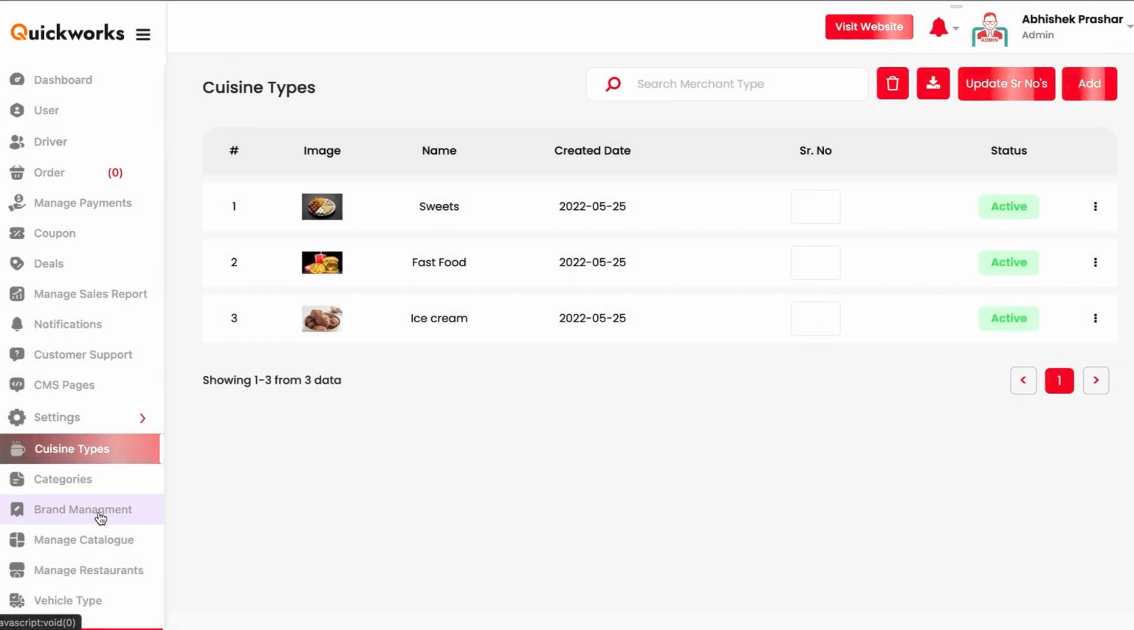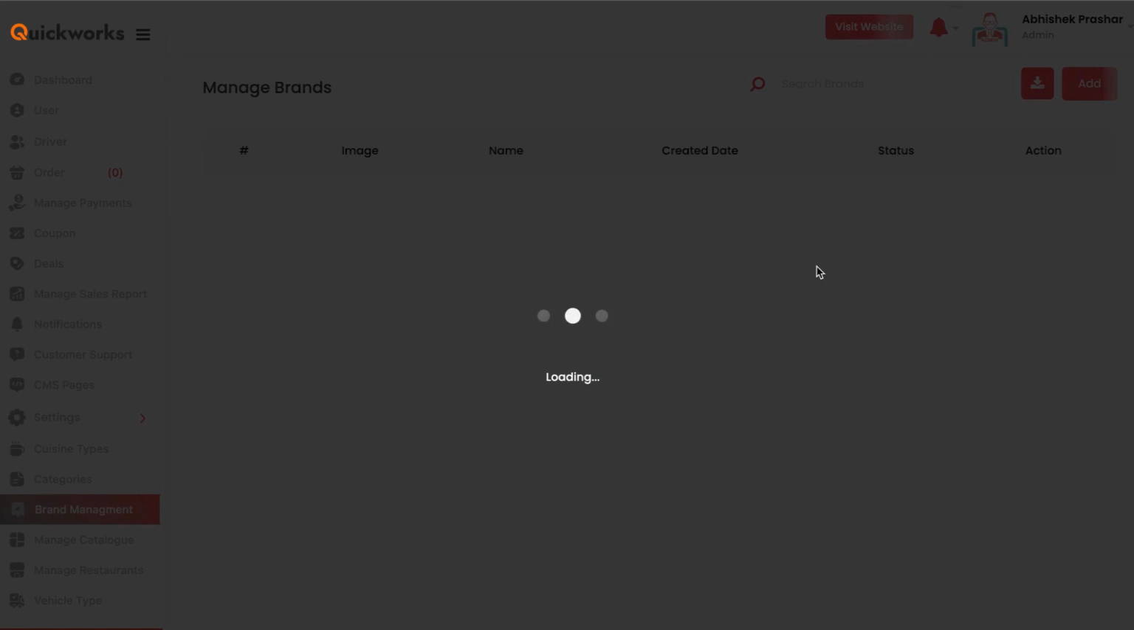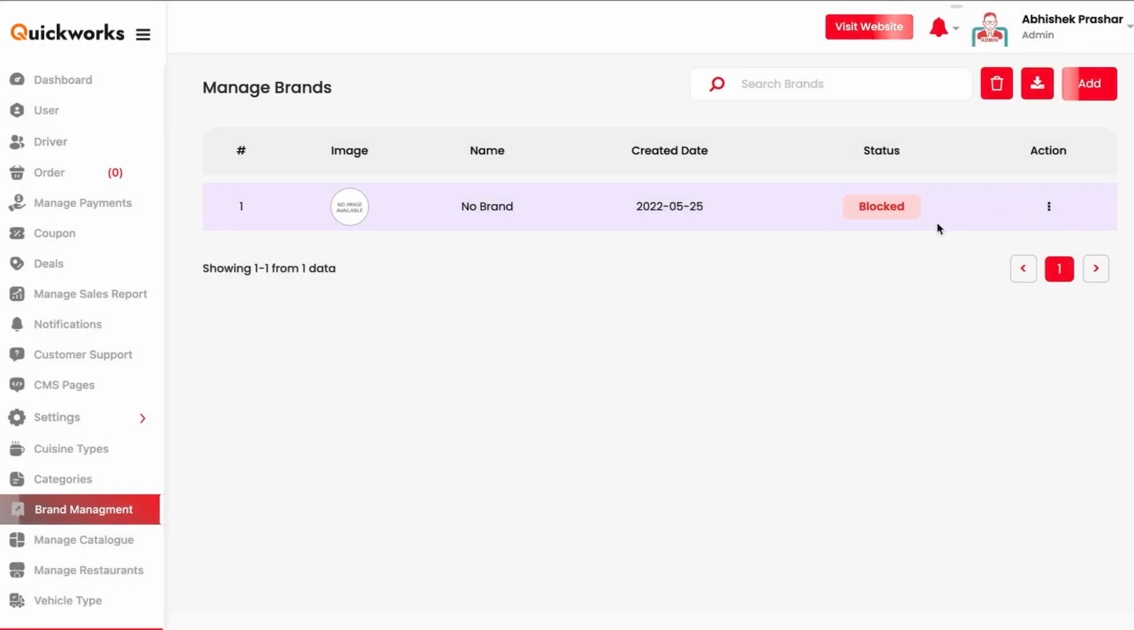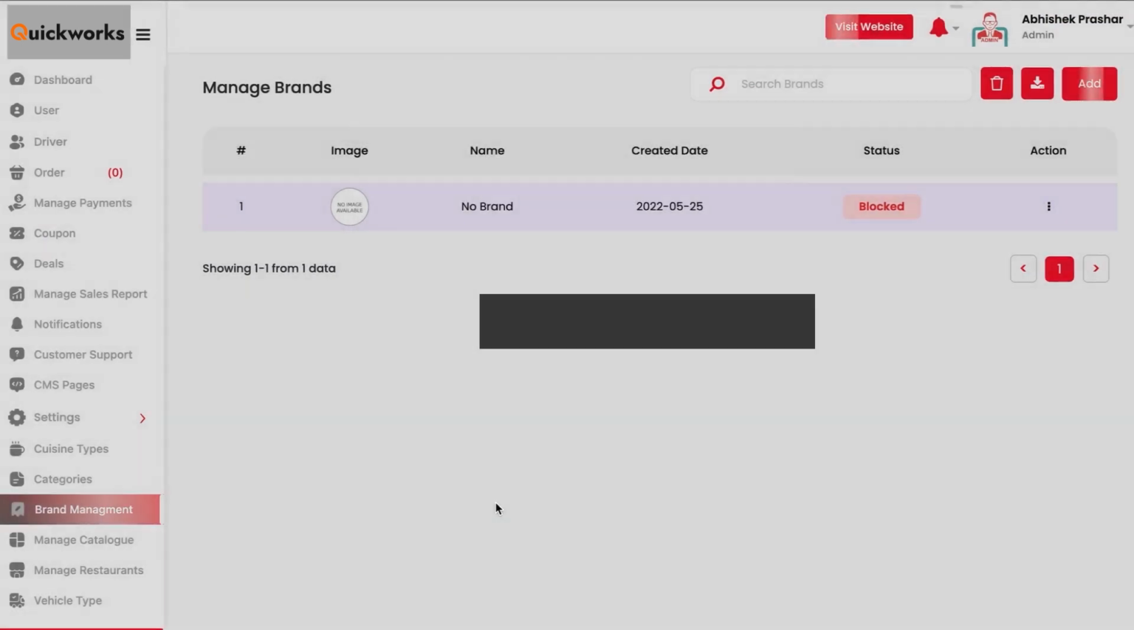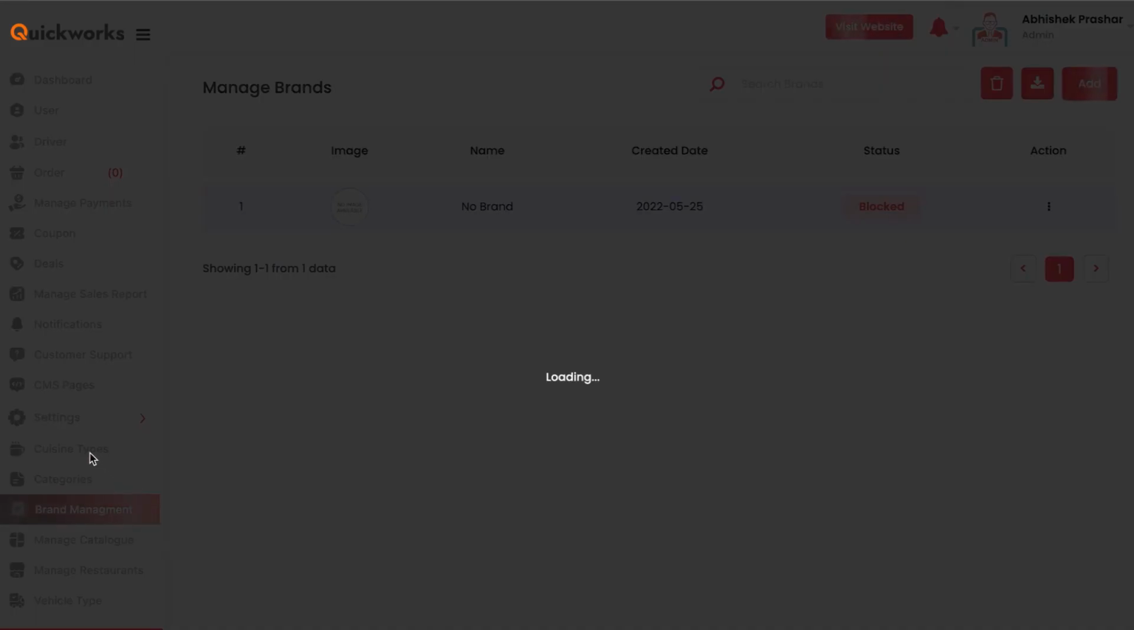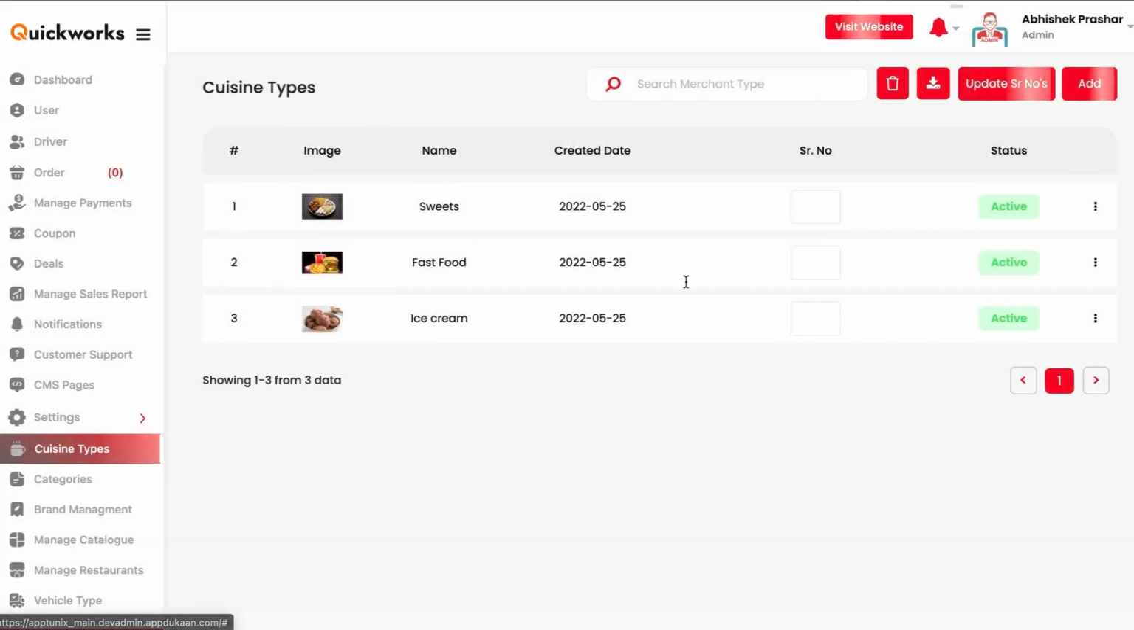So we have the toggle here for the brand management, and from here I can add the brands. In the brands, basically if you are serving pizzas of Domino's brand, you can just add a brand here. You can block or unblock them, and accordingly you can add the data. So it would be no brand or anything. I can write here Domino's, and I can assign different cuisine to a particular brand, because the pizza type is served by Domino's, so I can assign this as a brand.